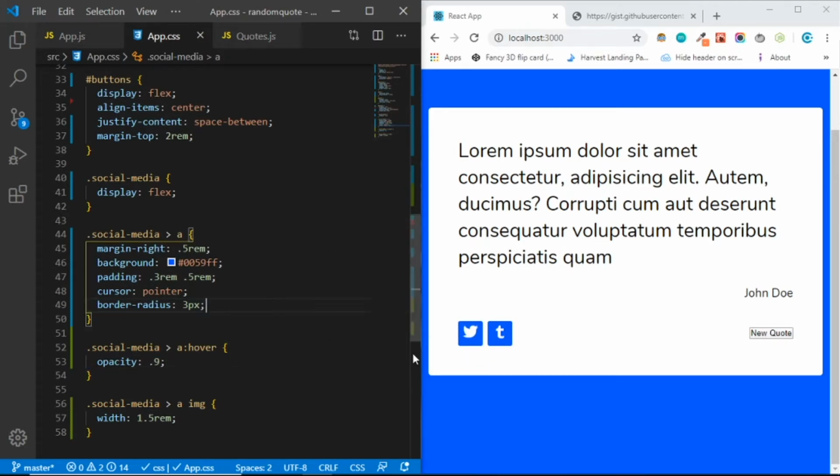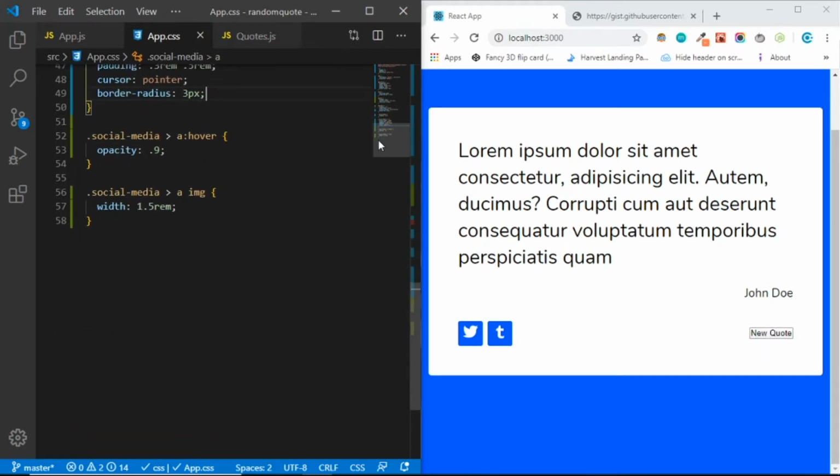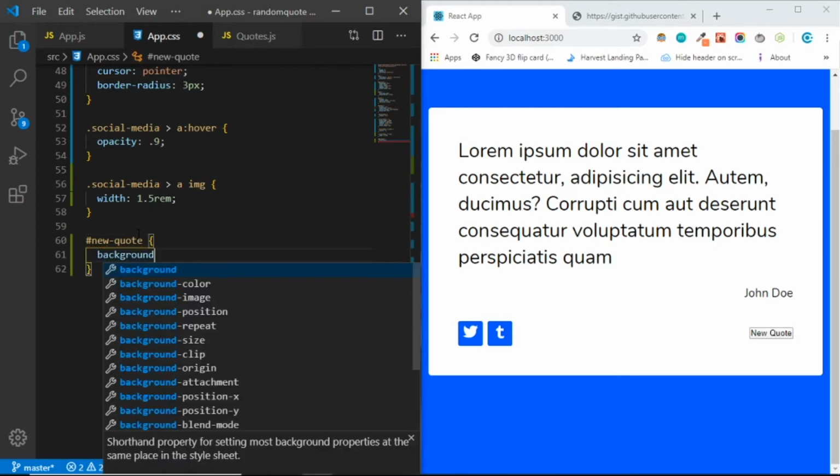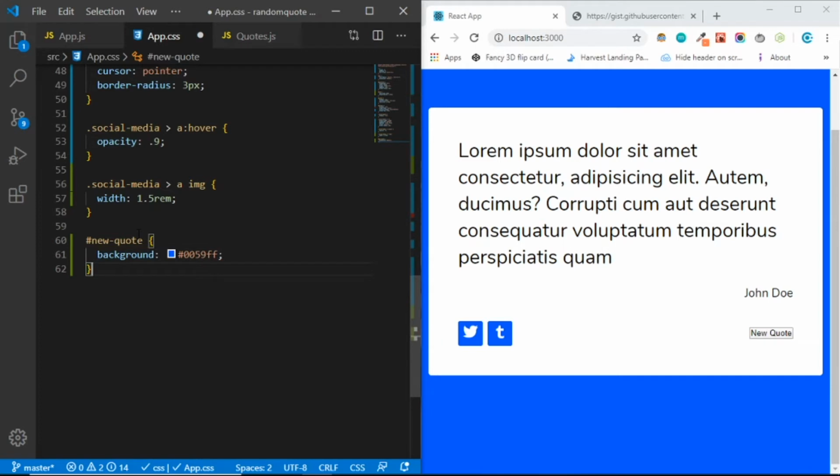All right, so now let's style the button quote. So scroll down, and here let's grab the new quotes ID, and we're gonna say the background to this color, and just give a border none. What happened? Let's say color to white.